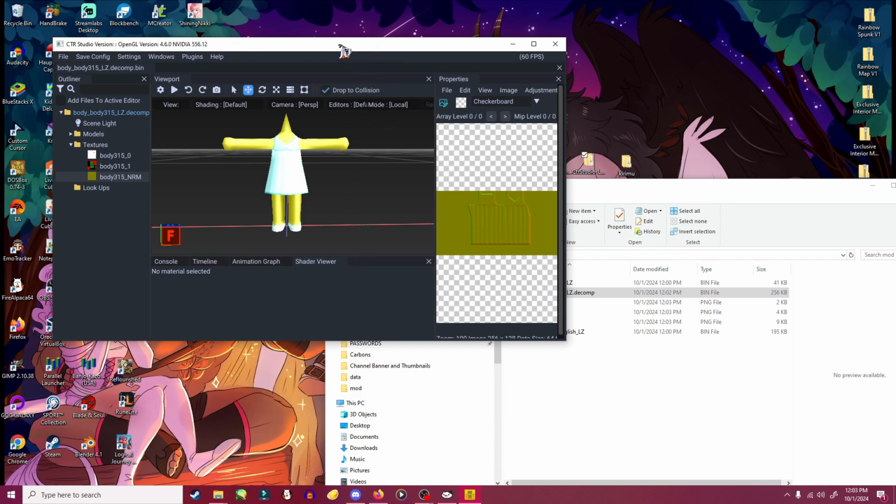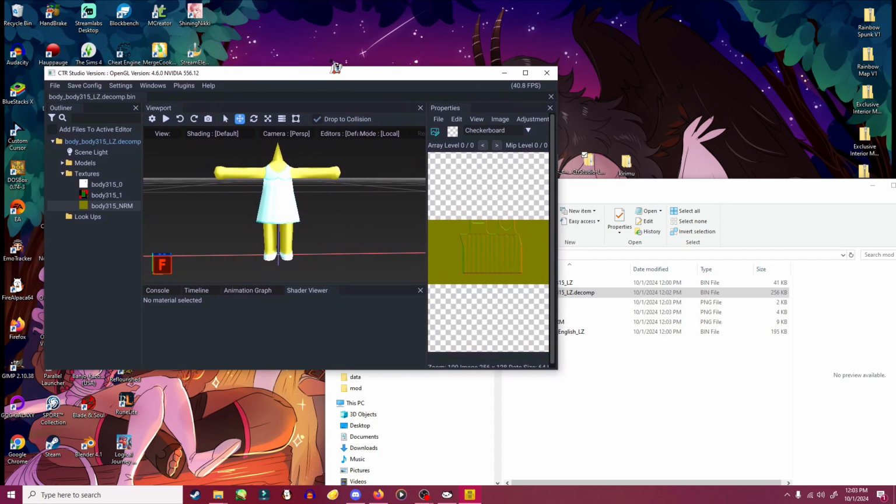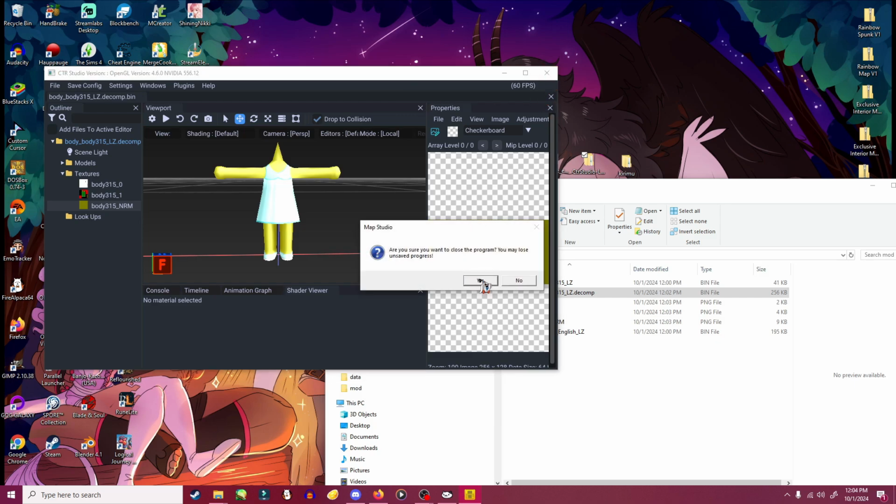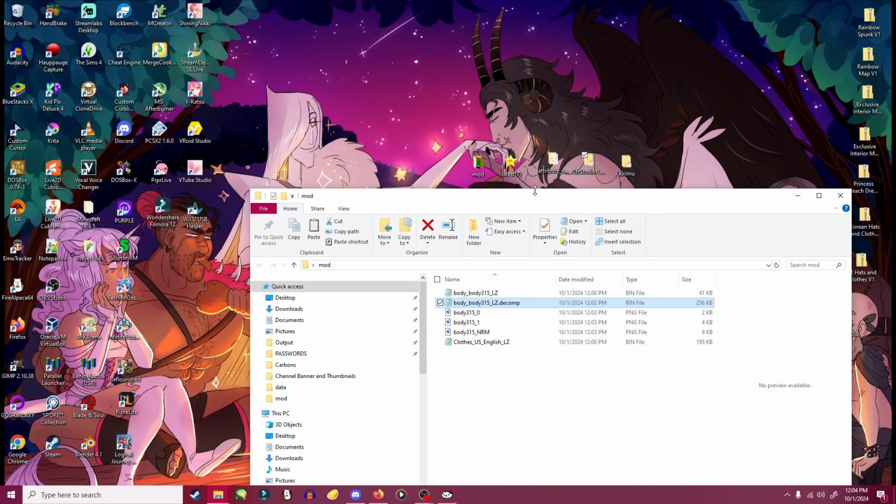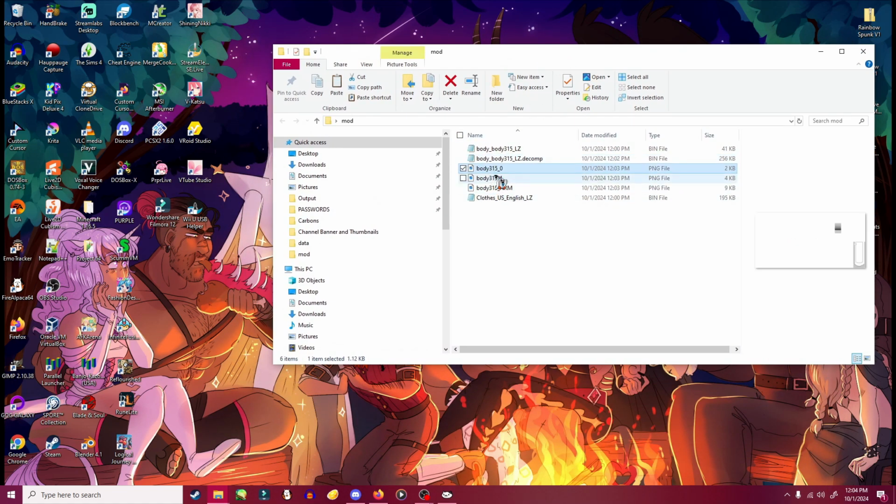Now, I'm going to go ahead and close CTR Studio. You can leave it open. For whatever reason, my Paint Tool SAI program does not like working properly if I have CTR Studio open. So I have to close mine and just periodically open it throughout my process. But that's okay. You can keep yours open if your drawing program doesn't fuss over it. But I'm going to go ahead and close this. But I have easy access to it on my desktop. So now I have all 3 textures.